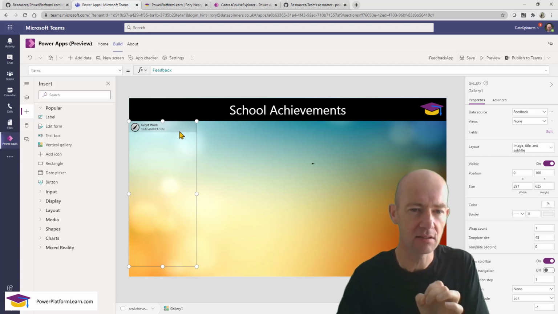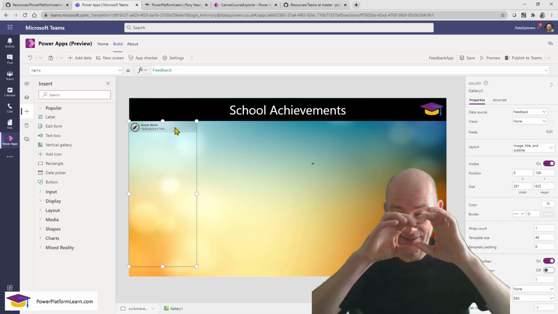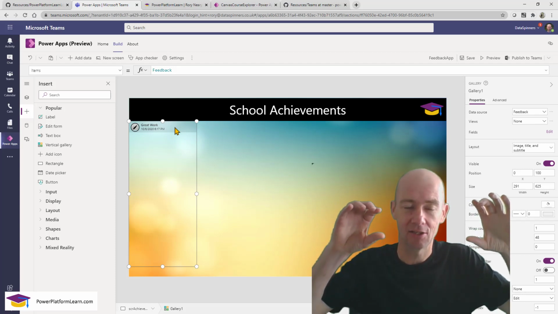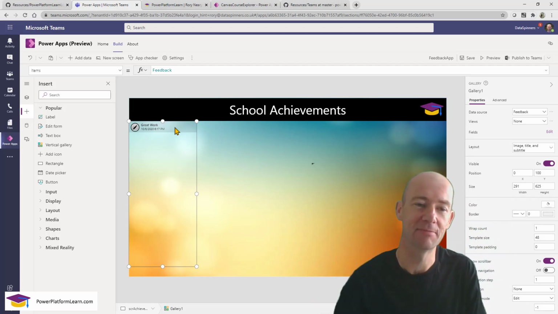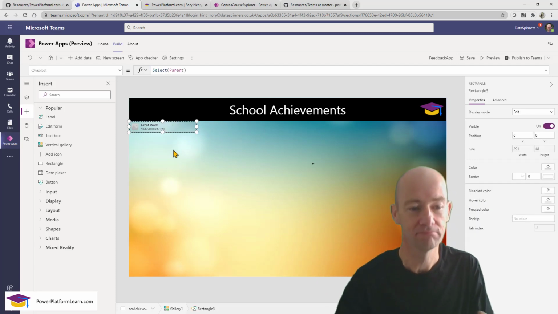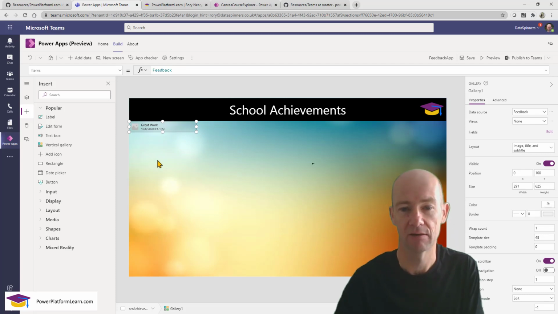Now the thing to note about a gallery is when you want to interact with that small template, you need to select the very first item in there. You can do that in one of two ways. You can either click on the top one, that means you're there, or you can click on the pencil, which means you're there as well.